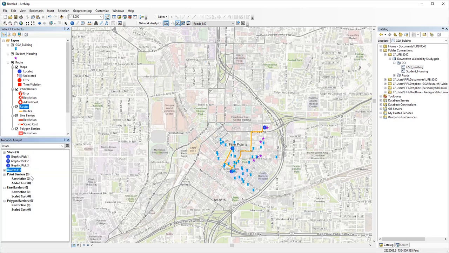Now you see there are 3 empty classes under stops and routes: point barriers, line barriers, and polygon barriers. These help us set what to avoid in finding a best route. If, say, there's construction on this block, for example, then I can put a point barrier here so the best route will avoid it. Let's see how it works. With point barrier selected, I choose Create Network Locations tool, and I put a point barrier here. Now, if I quick solve again, you see the best route will avoid this block.